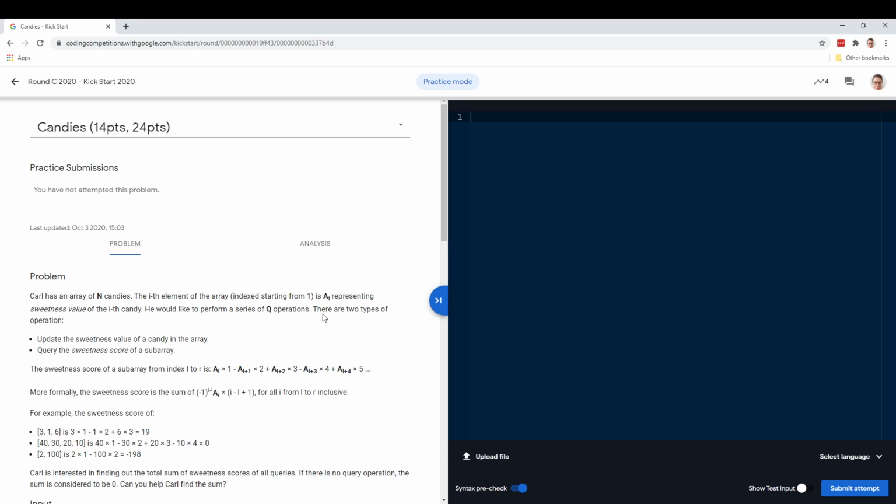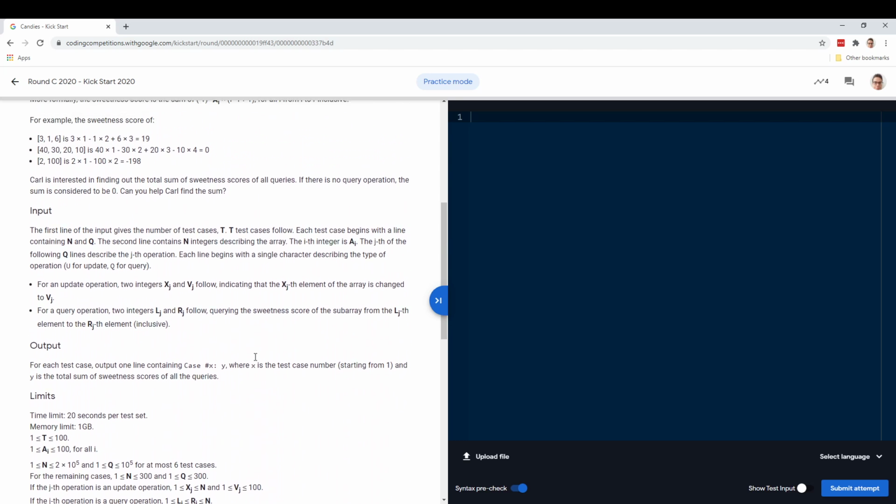What's going on with problem D? Candies. So we have n candies, and each one has a sweetness, and we are going to perform, oh gosh, Q operations. Some polynomial hash, okay, sure. So either we want to update the sweetness, or we want to query this weird function of a subarray. Oh, it's alternating, subtracting. Ugh. Data structures. Okay.